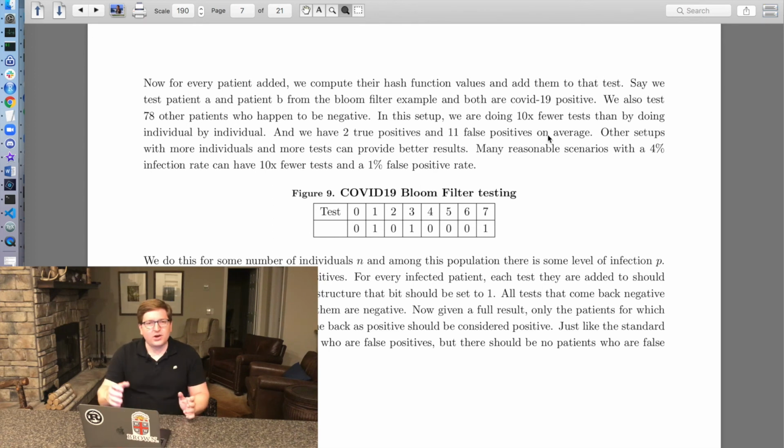And as these setups grow, this is a sort of simple setup. As these setups grow, then they can get a bit better. And in many reasonable scenarios, such as dorms or airport security, you might have maybe up to 4% true positive infection rate, and you can use 10 times fewer tests and have a maximum of a 1% false positive rate from the test design.